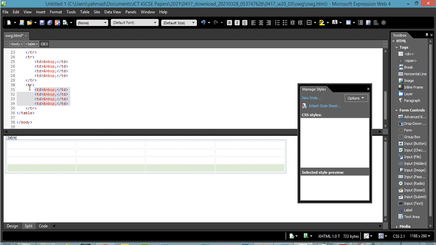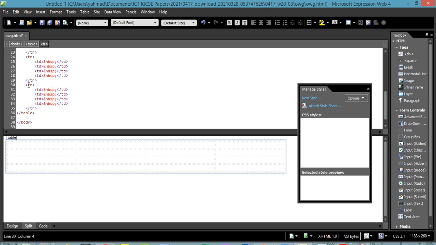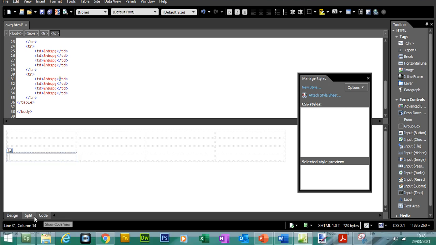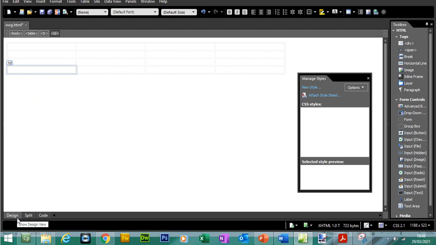So TR is for the rows. So you start a tag like this, and you always close a tag with a backward slash. Okay, so TD refers to one of the cells. So that's the first cell in the last row. This is second cell, third cell, and fourth cell. So you can see we open a tag and we always close with a backward slash. Okay, so let's go back to the normal design view.